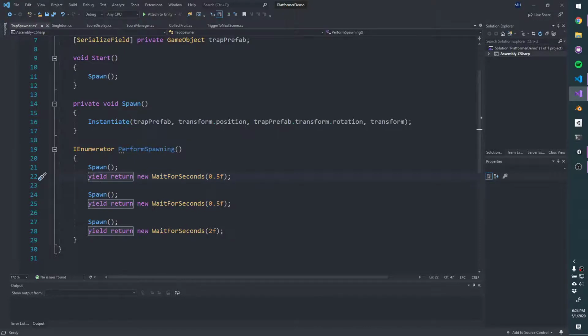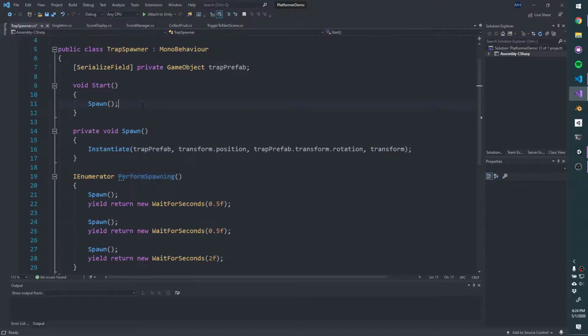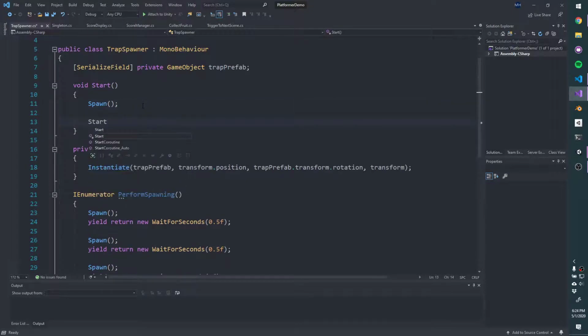So we're basically yielding an instruction to Unity to say, wait 0.5 seconds before running the next bit of this. So it's going to run until it hits the first yield, then it's going to wait 0.5 seconds, run until it hits the next yield, wait 0.5 seconds, run until it hits the next yield, wait 2 seconds. So to start this coroutine, we just pass in the name of the method to the start coroutine from Unity.